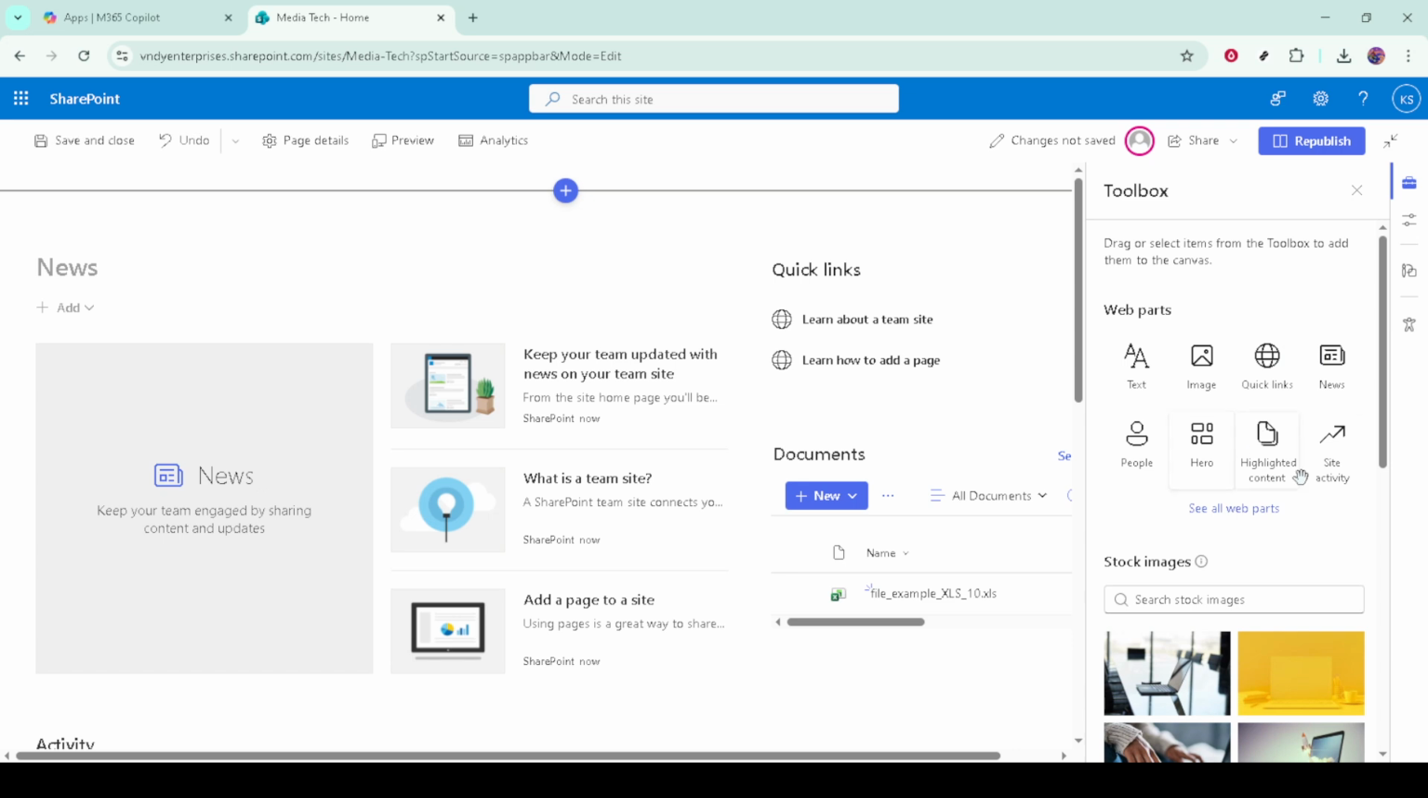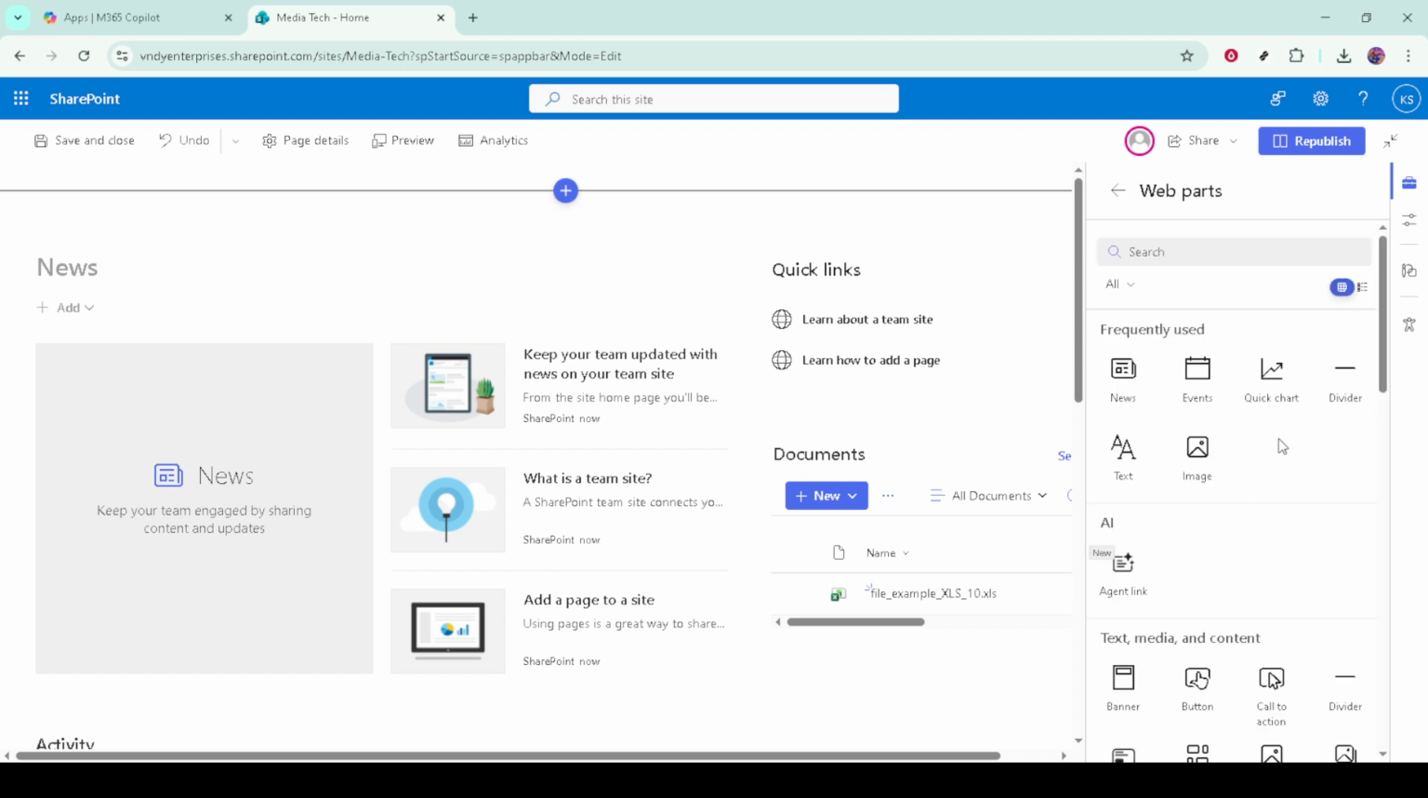Before placing the events web part, add a divider. The divider creates clean visual spacing so the events block doesn't run into other content. It's purely cosmetic, but it helps with readability and structure.